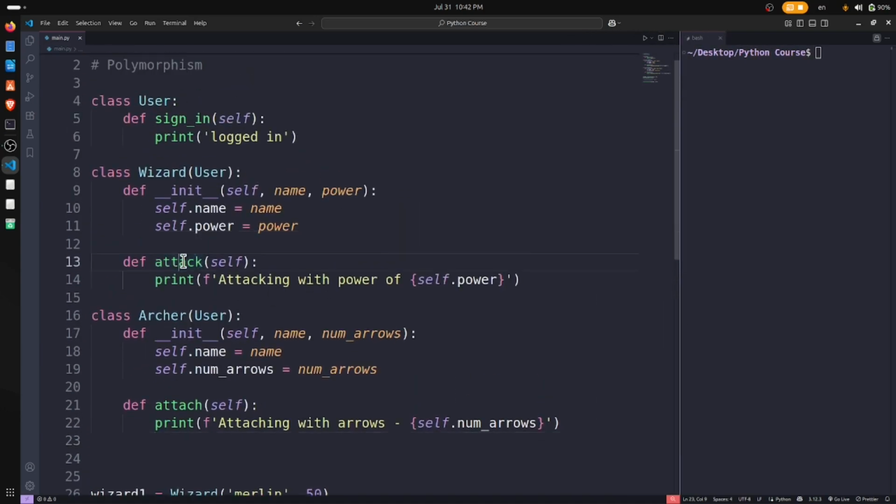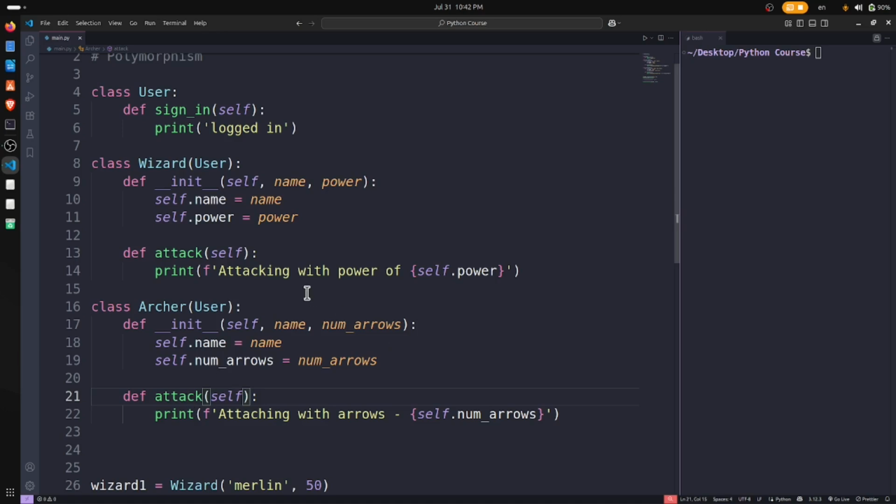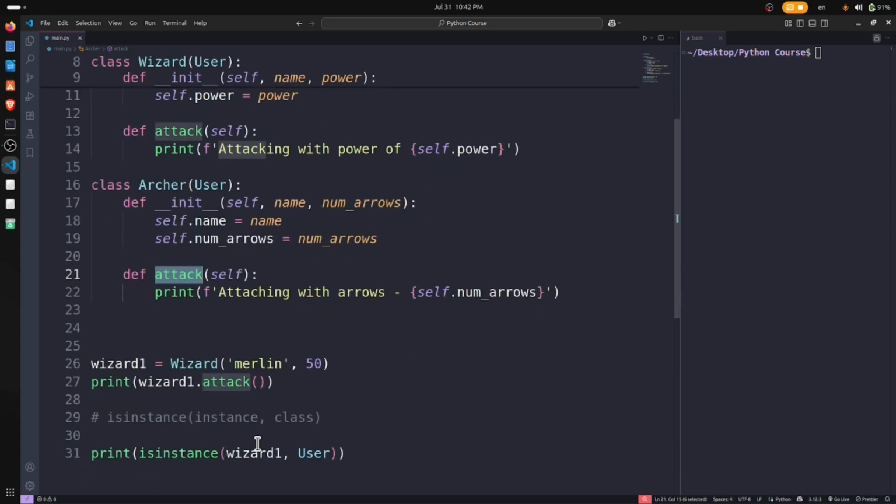One attack method we have here and another attack method we have here. For example, the attack spelling is not correct here. So both of the classes have the same thing, the method attack. So it will be shown differently. How can it be shown? Because both of them have the method attack.